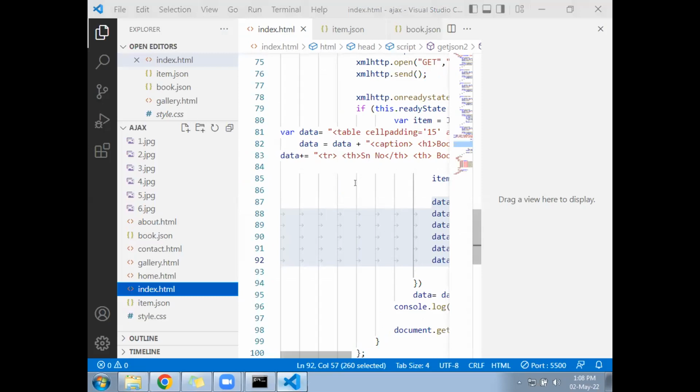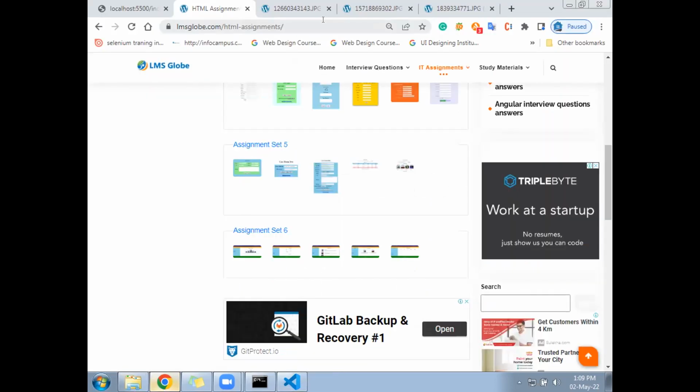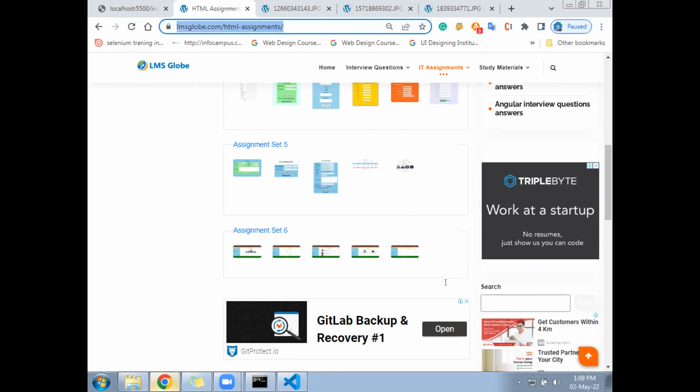Homework, if you consider it compulsory, it will give a lot of value. Shall I share the link in the chat? Not WhatsApp, in the Zoom chat. Okay, I sent you in the Zoom chat, in that set number 6.